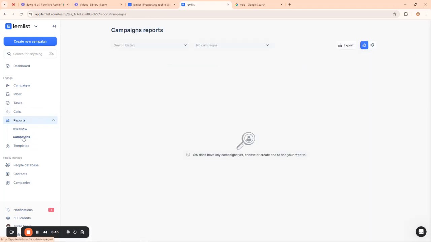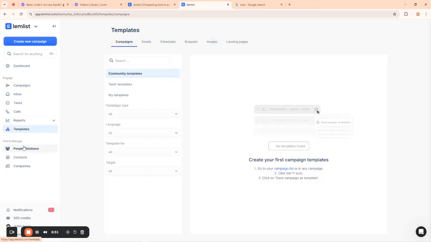Then we now have our campaigns. Under this campaign, we'll be seeing the different campaigns that we have created. Now we've seen them here. Okay, then here is our template.